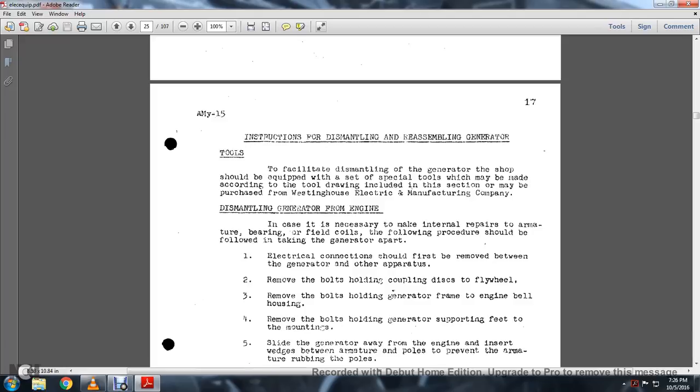Instruction for dismantling and reassembling a generator. Tools: the facility dismantling the generator should be equipped with a set of special tools, which may be made according to the tool drawing, including these sections, or may be purchased from the Westinghouse Electric Manufacturing Company.